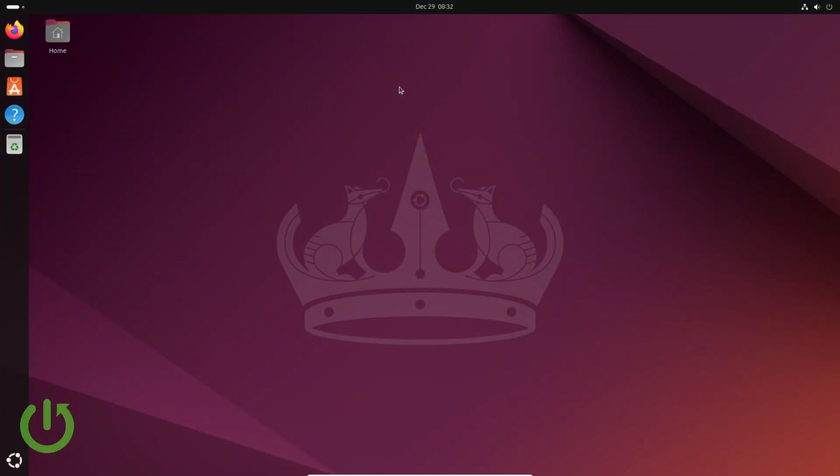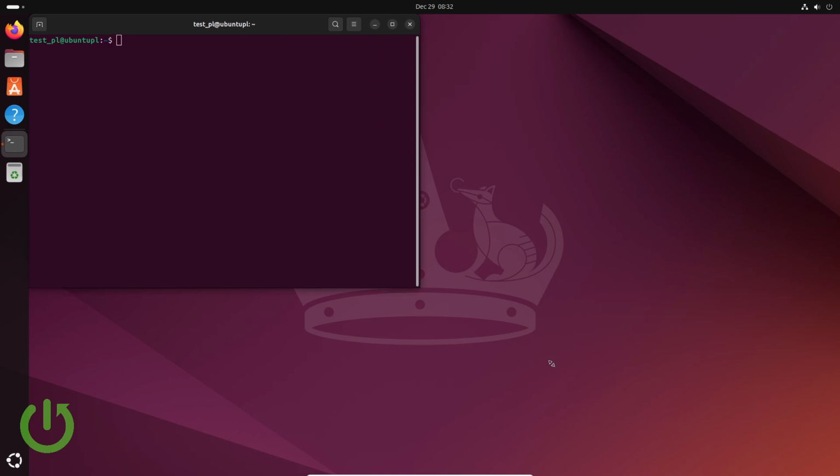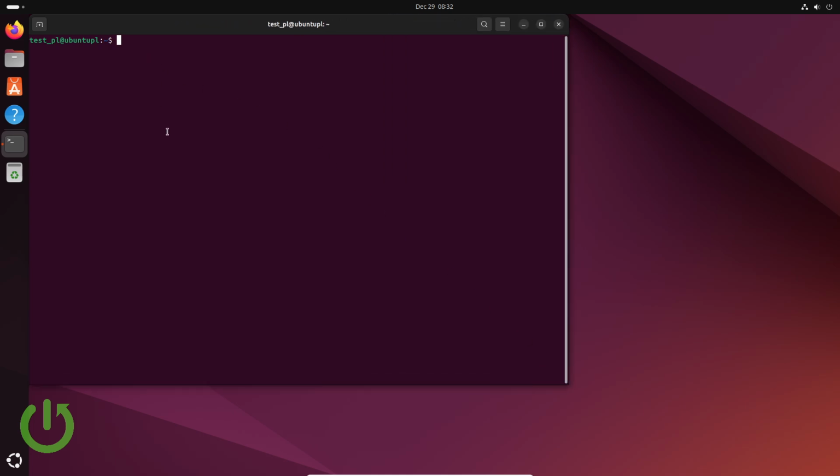In order to do it, first of all we have to open the terminal, so I will press on Show Apps and open the terminal. And right now, what can we do? First of all, we can check if our VLC is installed. We can do it by typing in vlc --version. As you can see, my VLC is not installed.